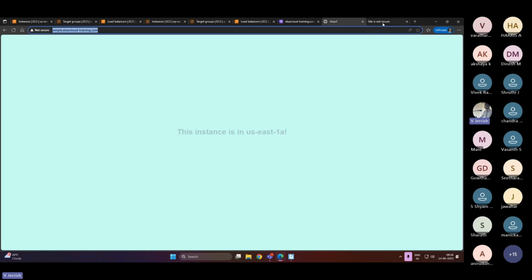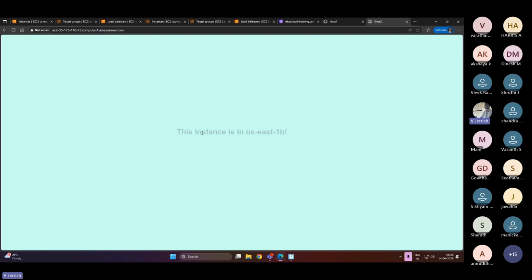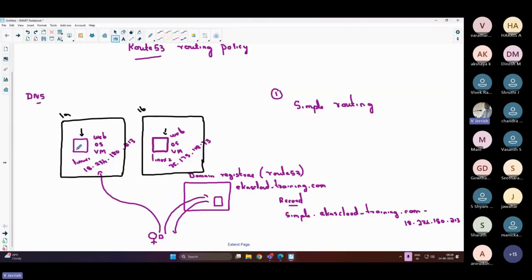That's how I configured. But if you try accessing the second Linux server's public endpoint, you are getting this instance is in US East 1B. Right? It's a small change. So here I purposefully configured this instance is in 1A. Here I configured this instance is in 1B.